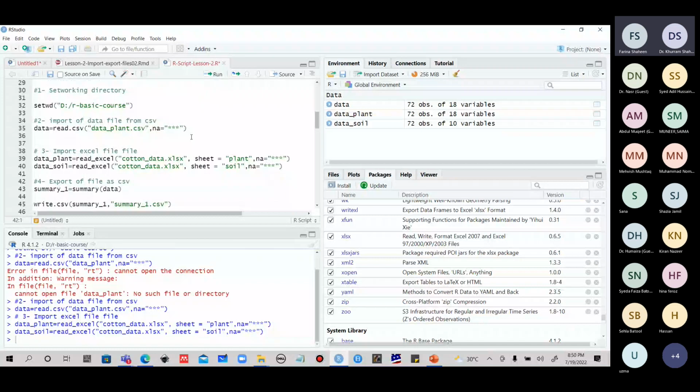Okay, clear up to that? Yes, Dr. Sahab. Set working directory, then import of a data file from CSV and import of a data file from Excel. In both, the function will change. read.csv if you want to import a CSV file, and if you import an Excel file, read_excel will be the function. The other important thing is that you have to mention the extension, the file type, in both places.